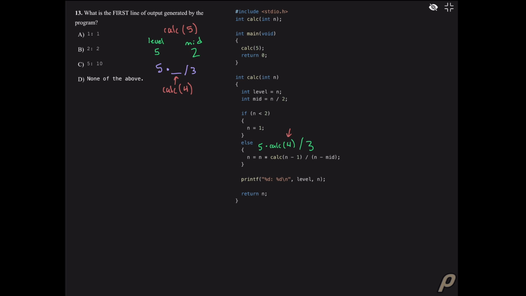So we have to go down through all the recursive calls, and then a value will get propagated back up through it. And so we call calc4 now. So what is calc4? We're going to keep track of the variables in it. Level is just n, which is 4, and mid is 4 divided by 2, which is, of course, just 2. And n is not less than 2, so we go down into this else statement.